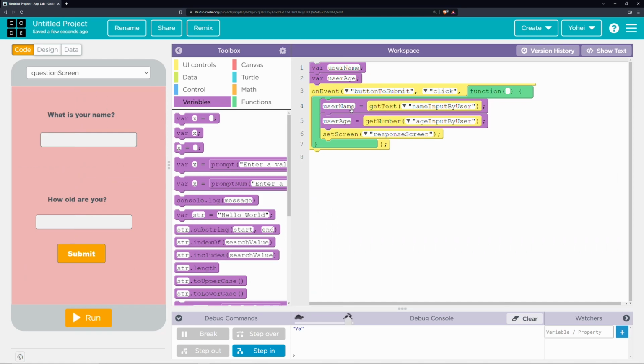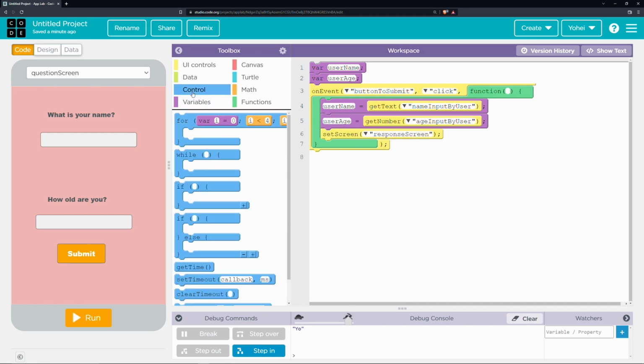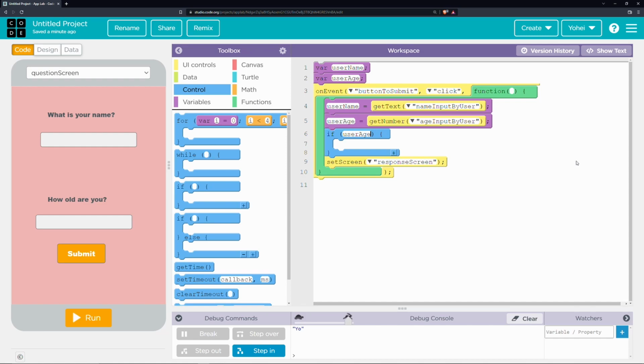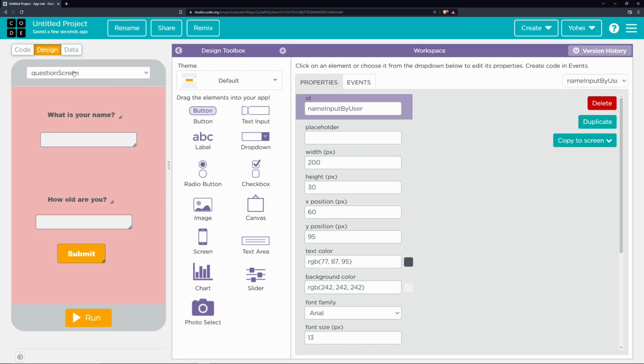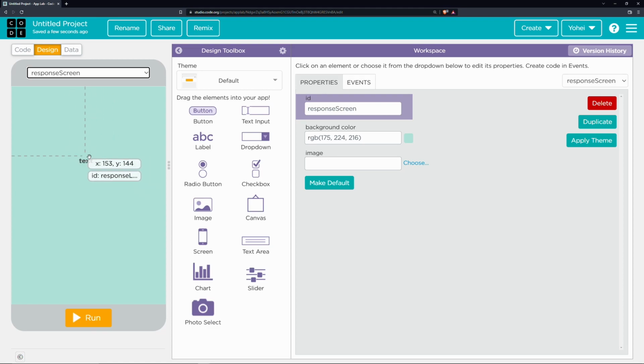So what do I want to do? Now that these values are stored in these variables, we can program some cool stuff, right? So let's use an if statement. If user age is older than, let's say, 20. Okay. If it's older than 20, maybe we can show in the response screen that, hey, you're old enough.